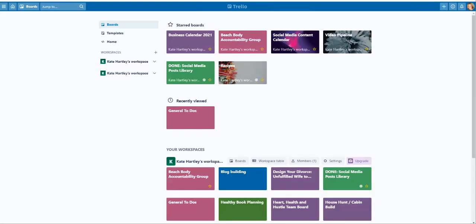So if you're using the free Trello system, you are allowed one power up per board. I have not used the paid system. I think this is perfectly fine, works really, really well.